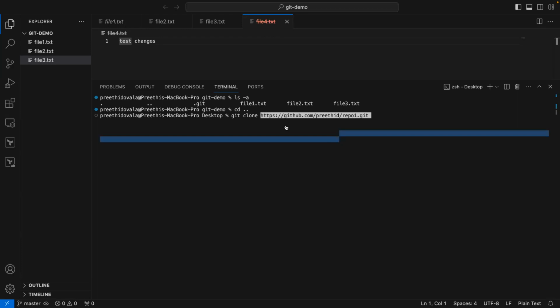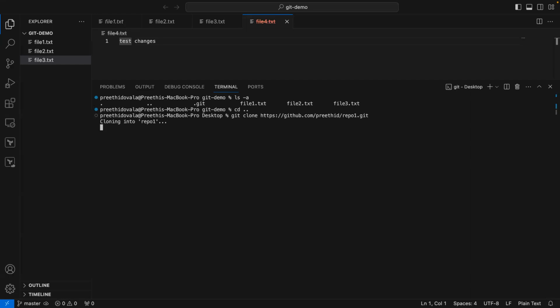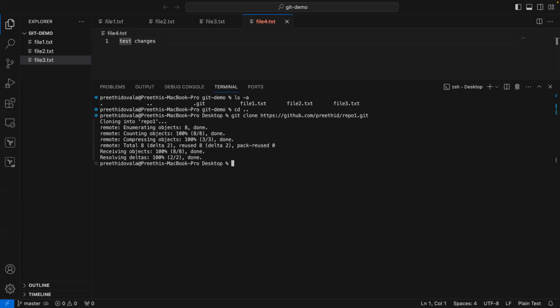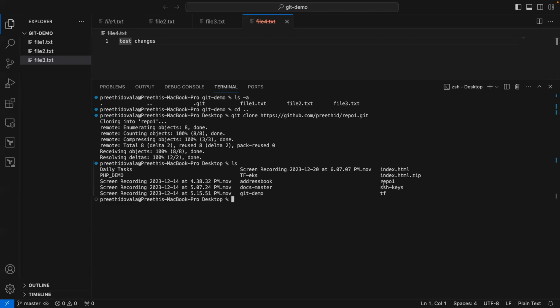Git clone this URL. Okay, so git clone the URL and you will get the repository cloned. On the desktop, you can see now repo one.